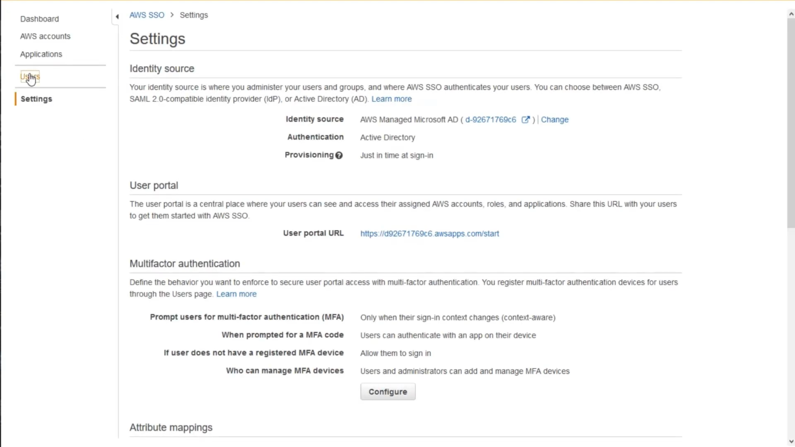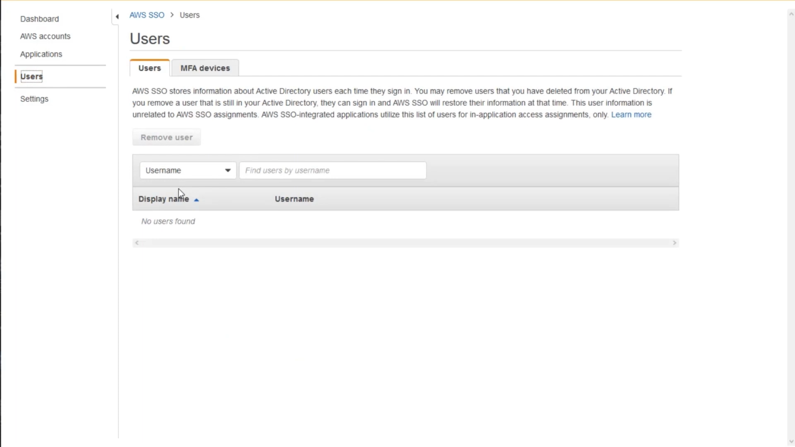You'll notice there are no users. That is because no users have yet signed in to AWS SSO. Active Directory users only appear in the Identity Store after they sign in at least one time.